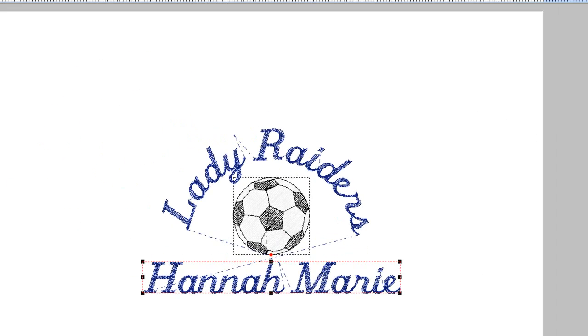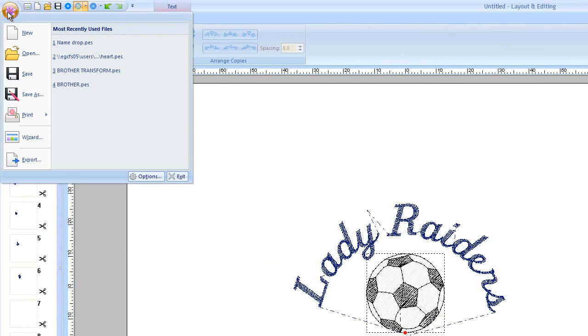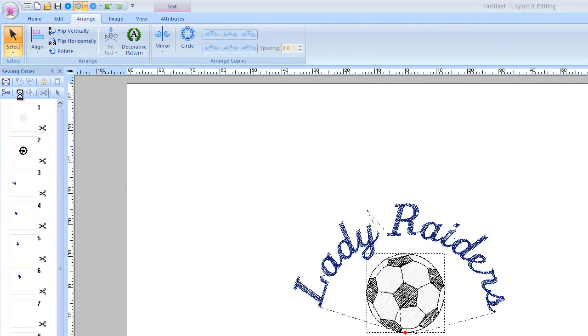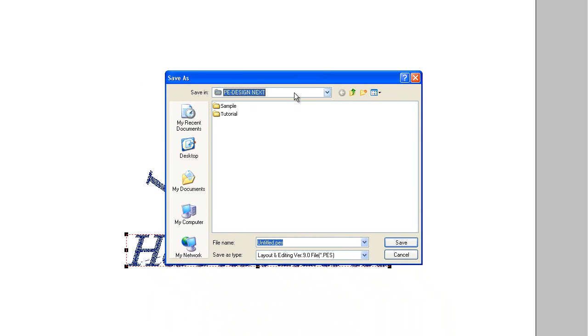From the Flower pull-down menu, choose Save As. Choose the location to save the design. Name it. And click Save.